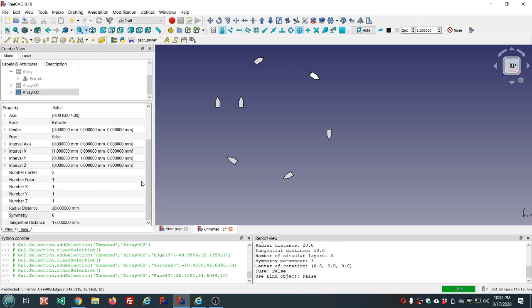So in order of importance, I guess you could say, radius is always going to be this radial distance. Tangential distance will be as close as it can get and still have an integer number of elements. And symmetry is going to override this tangential.